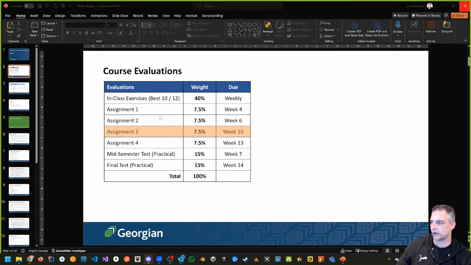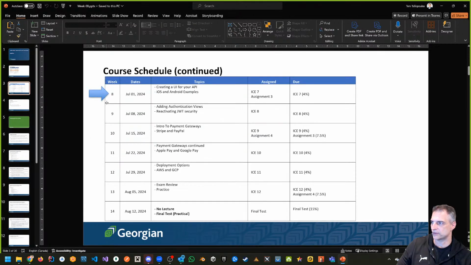The next thing we want to talk about after assignment 3 is our schedule, which is slightly changed, but not much. Again, we're creating a UI for an API. Today, we're doing iOS and Android examples. Next week, we're adding authentication views, and we're also doing more CRUD operations. We're doing that, reactivating JWT if you can, and then we're getting right into payment gateways with Stripe and PayPal and all that stuff starting week 10.